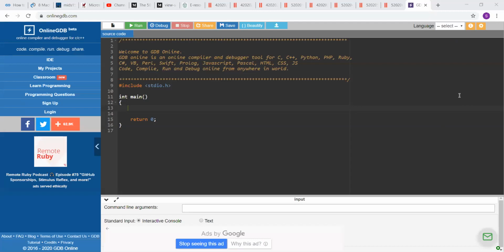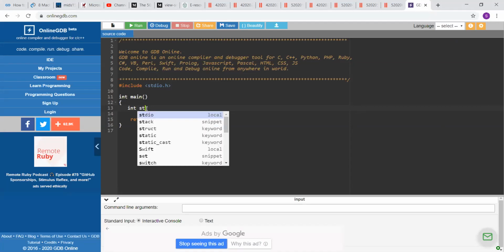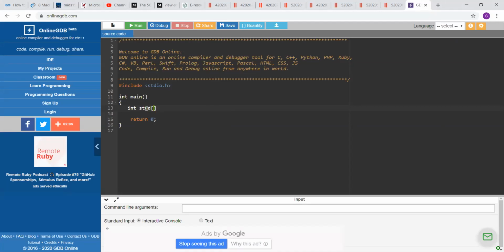Here is a simple program which we shall try to make, which shall store the roll numbers and marks of the students in a two-dimensional array. Now, for that, let us declare an array student with these dimensions.